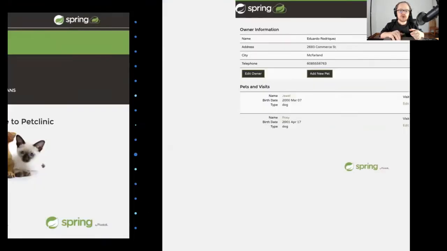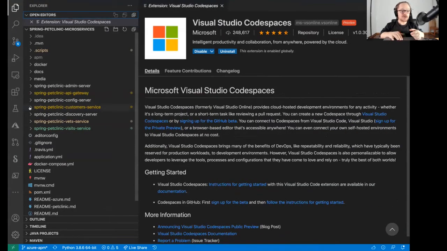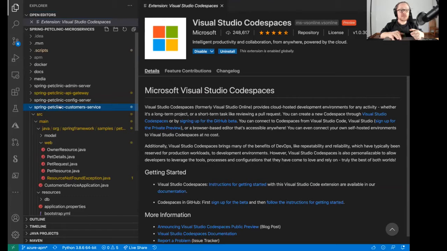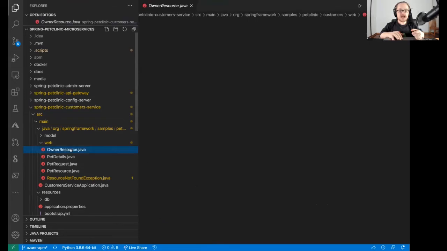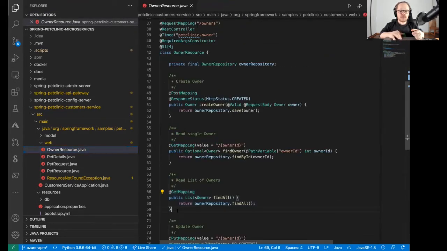So the first thing that we want to do is identify the service that we've got. This is on the Azure samples, and I'll show you the link to the example. We took the pet clinic customer service, and the pet clinic customer service has some REST services. And the REST service that we called there was find all for the owner repository.